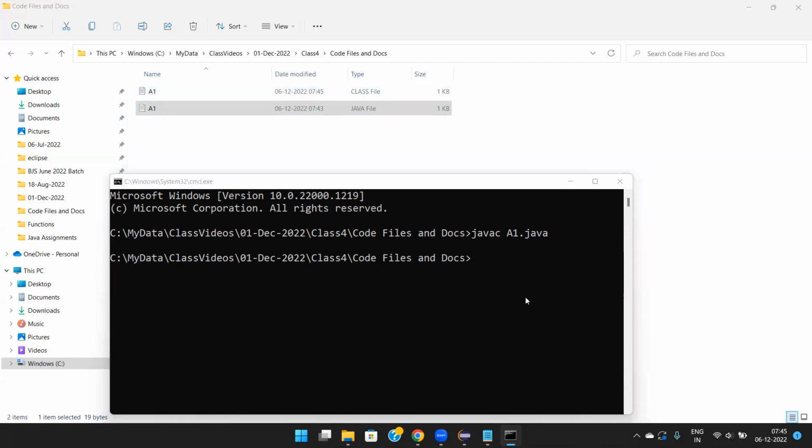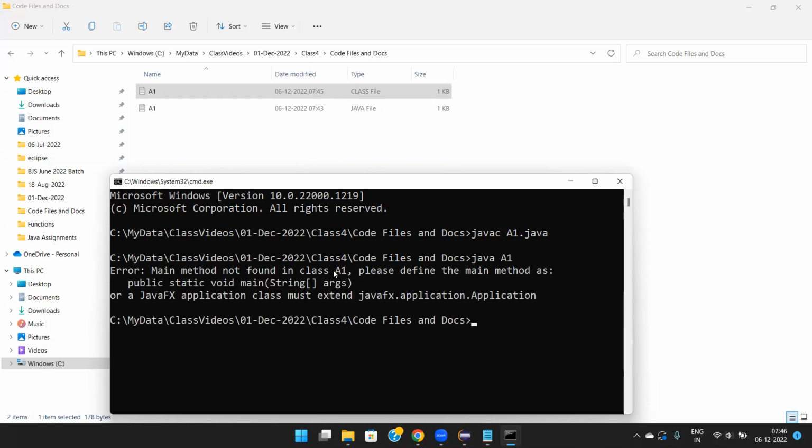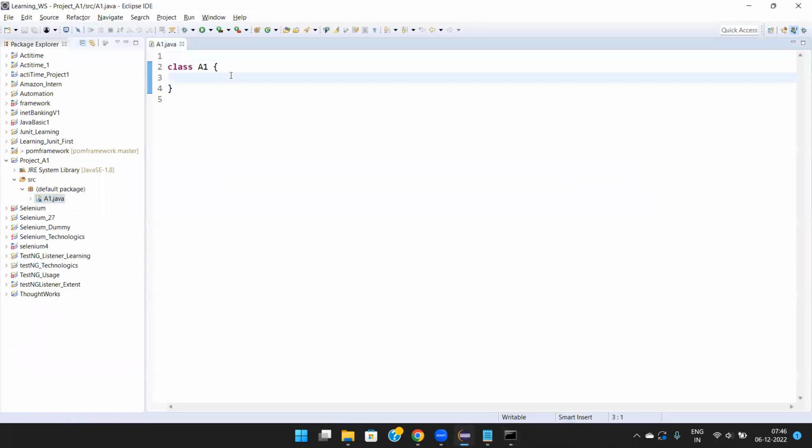So now, next. Hi, Sachin. If I want to execute this .class file, how do I run the command? Java A1. Only the class name. Do I need the .class extension? No need. So main method, class A1, please define main method. Sorry, one minute. I don't have a main function yet. That's why it's not able to execute.